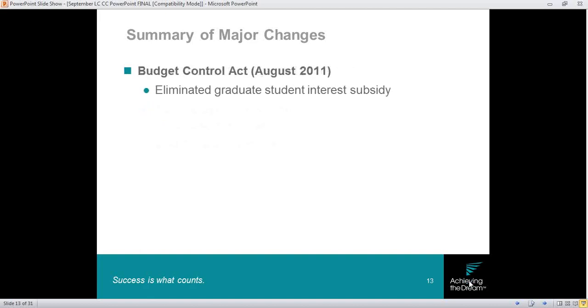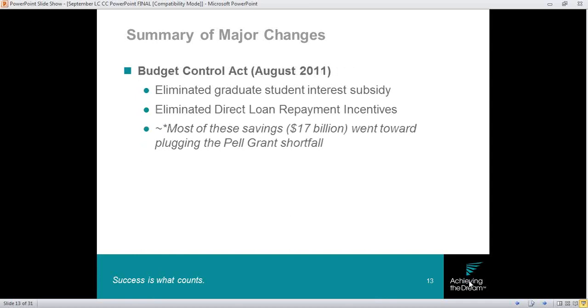This is one that you probably all remember. Last year, just around this time, the Budget Control Act passed, so August of last year. And this is the bill that we heard a whole lot about in the news related to the debt ceiling and whether we were going to default on our debt. Some major changes happened for student aid programs in this bill, the big one being that it eliminated the graduate student interest subsidy. Also, there was an elimination of direct loan repayment incentives.